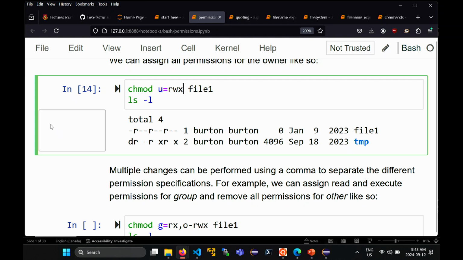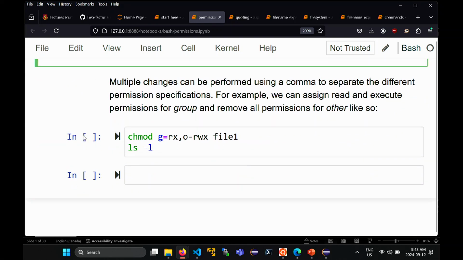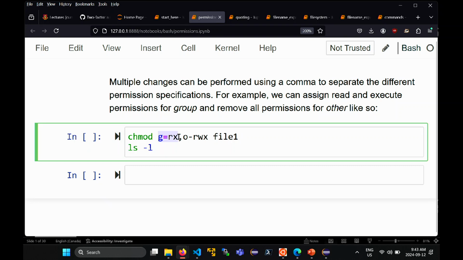I think it's supposed to be that, right? Okay. Now you can change the permissions for the user and the group, basically for multiple different users on your system using the comma. So if I want to change the group's permission to R and X, so read and execute, and I want to take away all permissions from everybody else, I can use g=rx, then a comma, and then o-rwx. So remove read, write, and execute permission for everybody else.